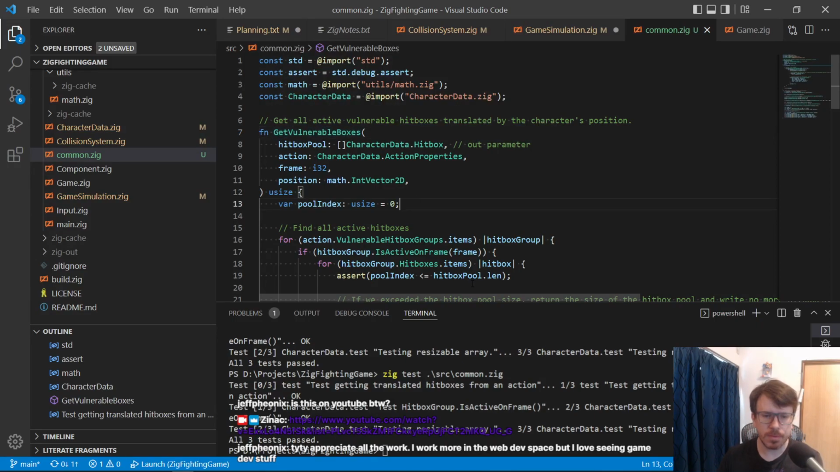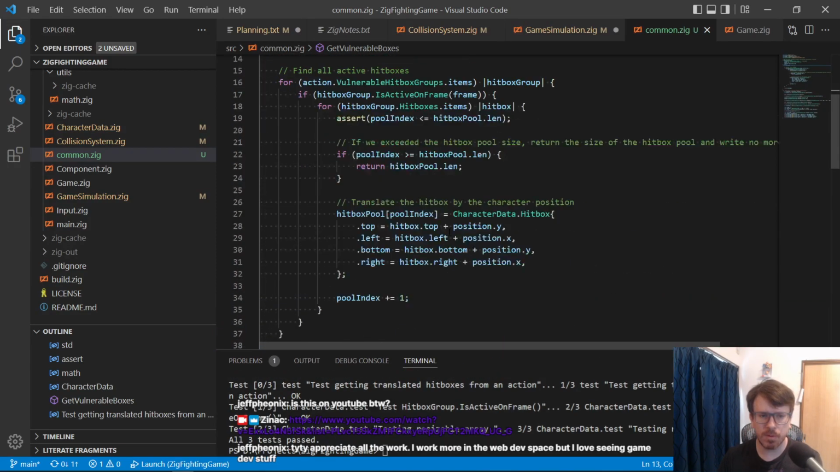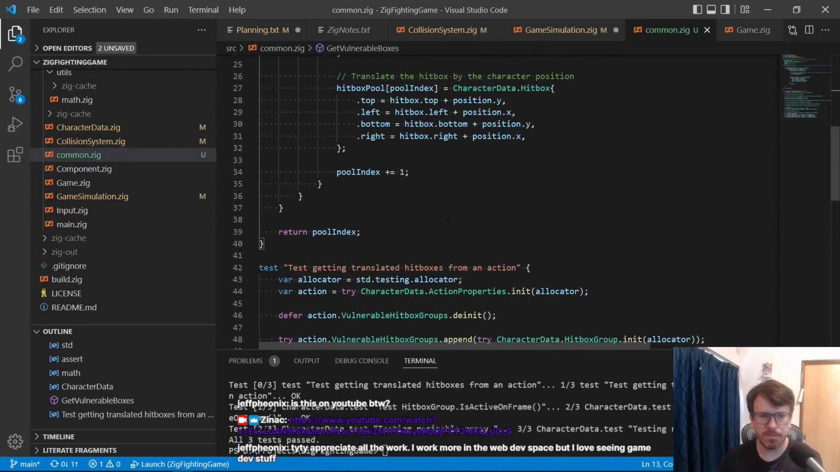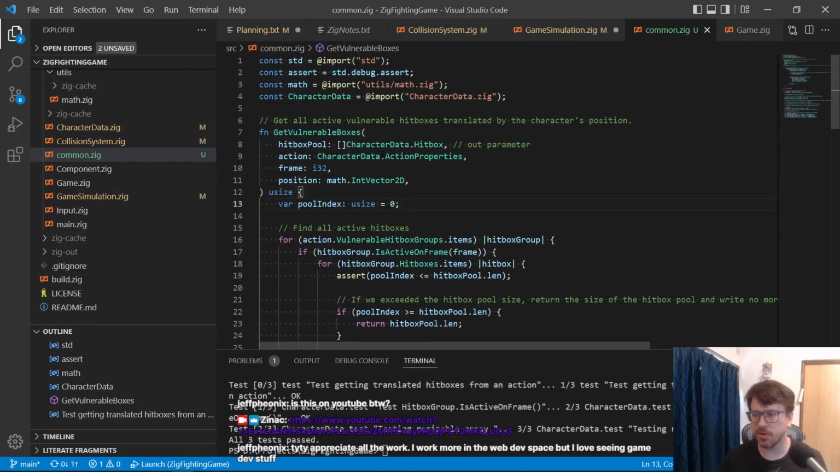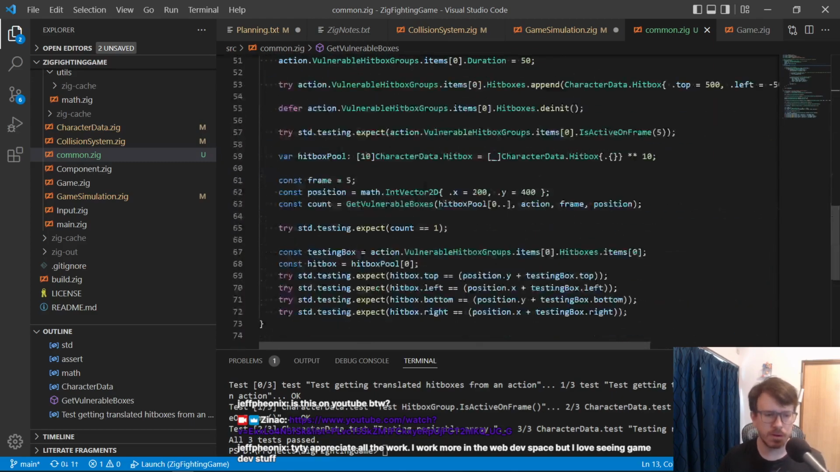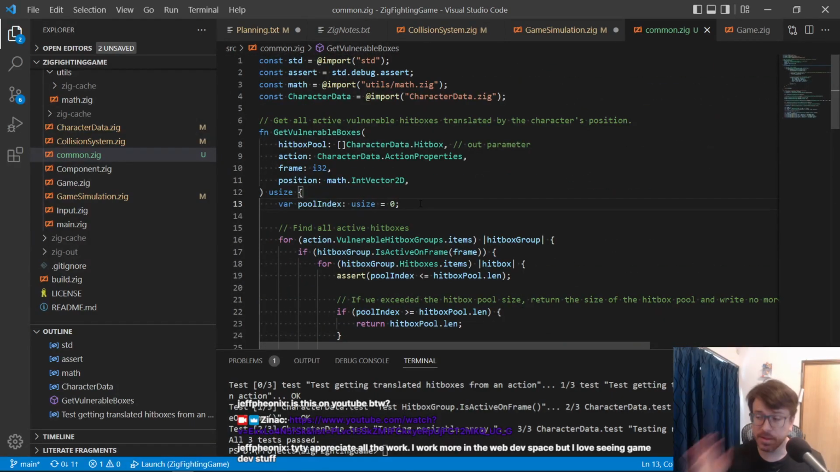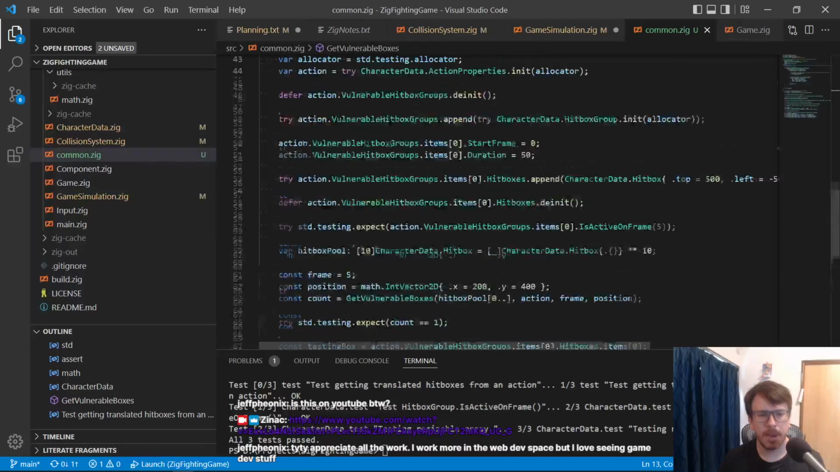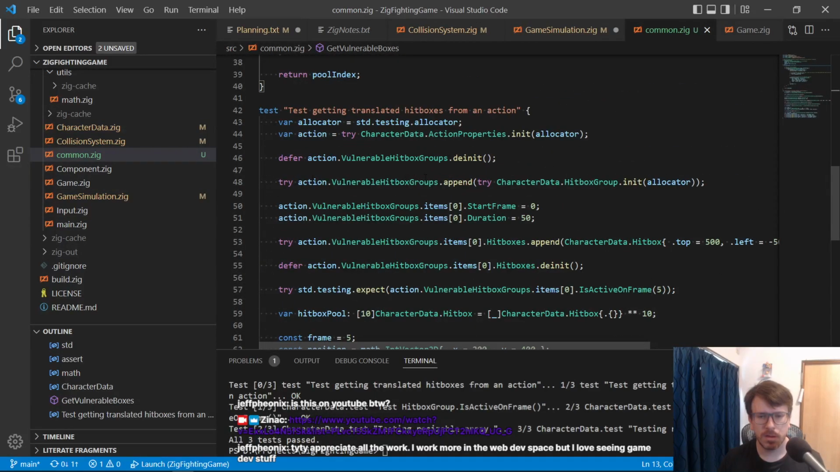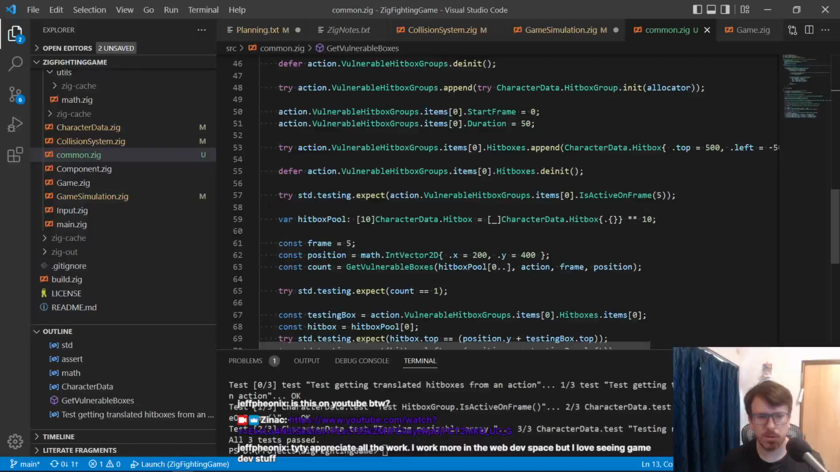So just a quick review of what we did today. We added this new common file, which includes a way for us to get the translated hitboxes from the character data. Well, we're actually not passing in the character data wholesale. We're passing in just the action. We're being explicit by passing that in here. And we just tested to see if, where's testing expects.